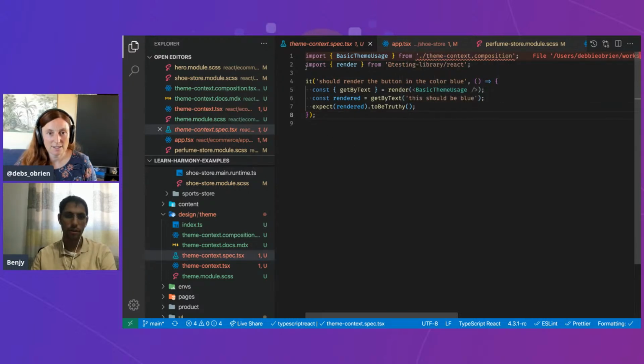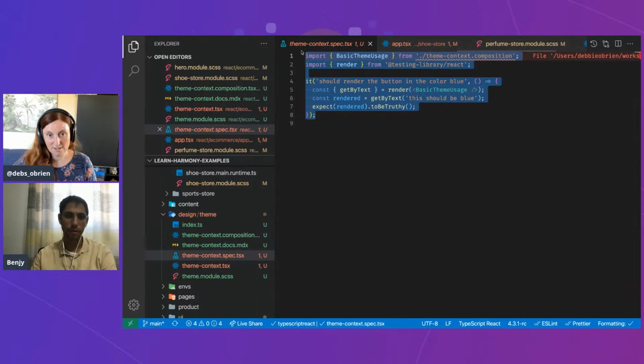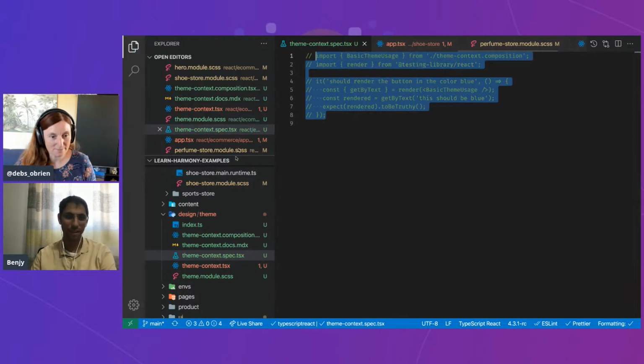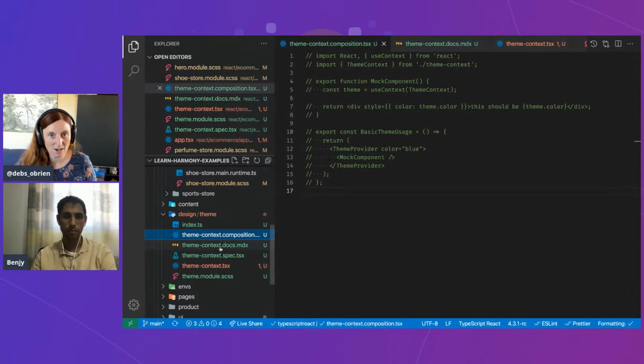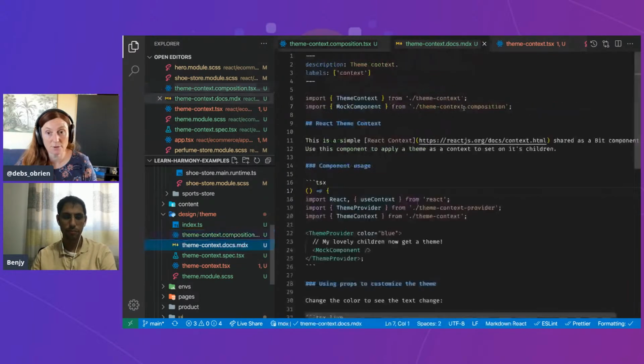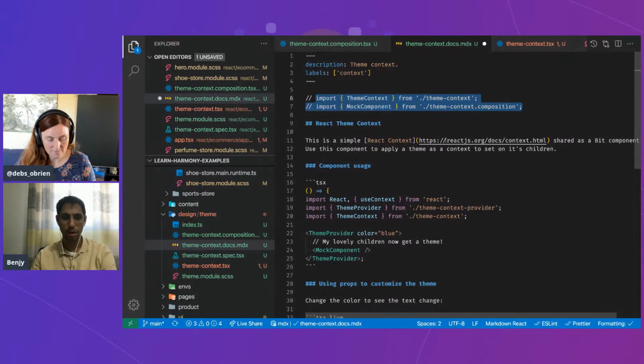So don't do this at home. This is not good practice. I think also there's an issue in the theme context file. And let's just make sure. Oh, and yeah, because the docs is importing this as well. So let's just, again, don't do this at home. Always write good tests and good documentation.